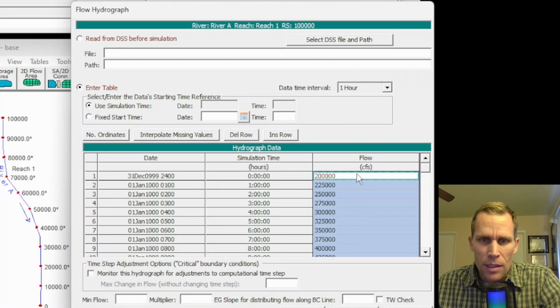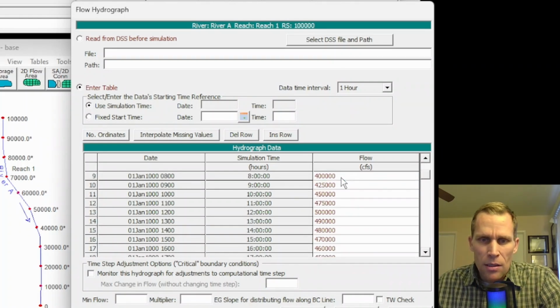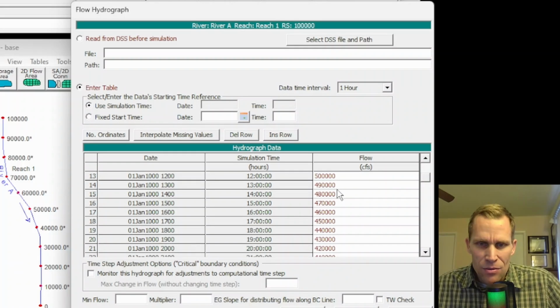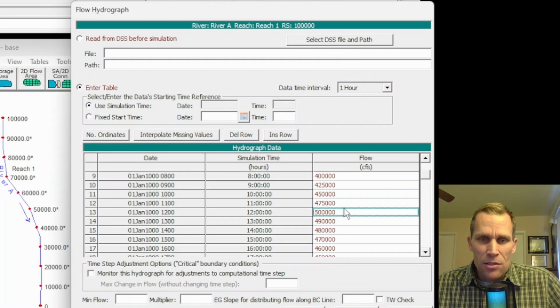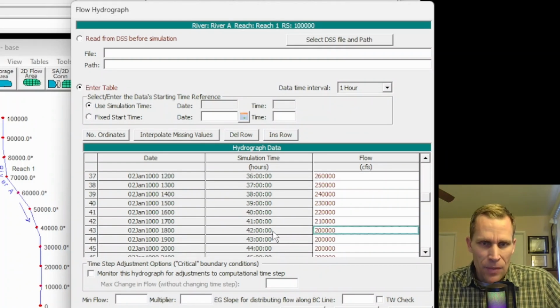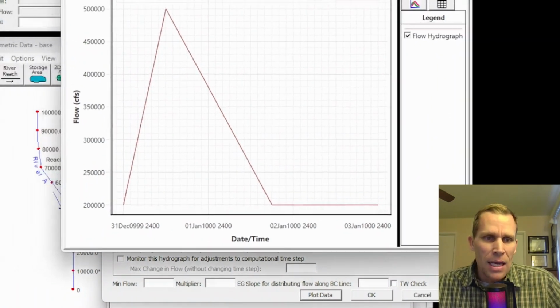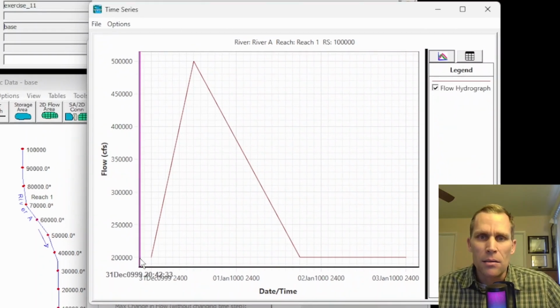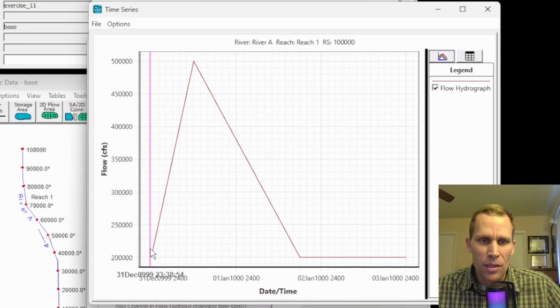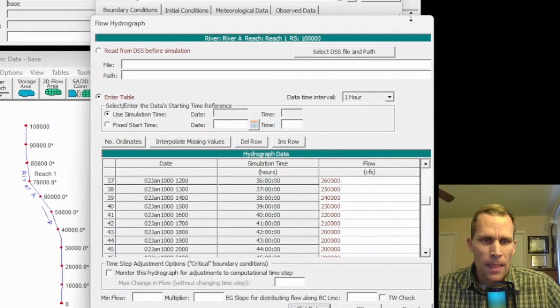So I'll show you the plot here. It starts at 200,000 CFS. The flow rate increases to 500,000 CFS right here after 12 hours, and then it slowly decreases back down to 200,000 CFS after almost 2 days. So if I click the plot data button, you can see that hydrograph. It's not exactly a natural looking hydrograph, it's more synthetic, but it's a steep slope up to a peak and then back down, and then another day or so of just a constant flow. All right, so let's close that.